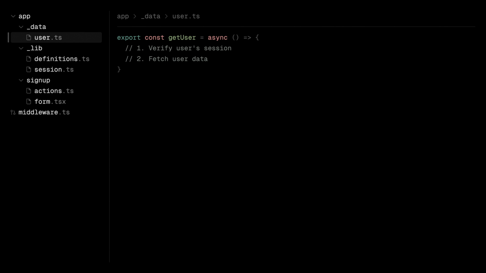There are a few ways to implement a data access layer, and if you're not familiar with it, it can sound complex. But don't worry, we'll go through a simple example to demonstrate the idea. In a new file, let's create a function to fetch the user's information. This request should be protected.